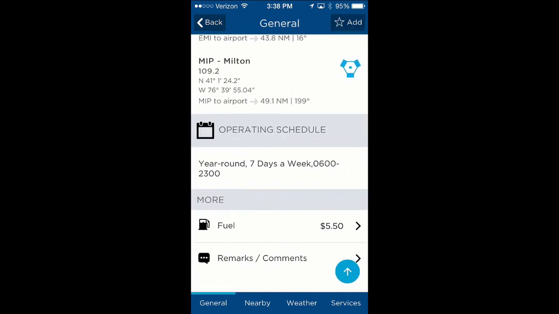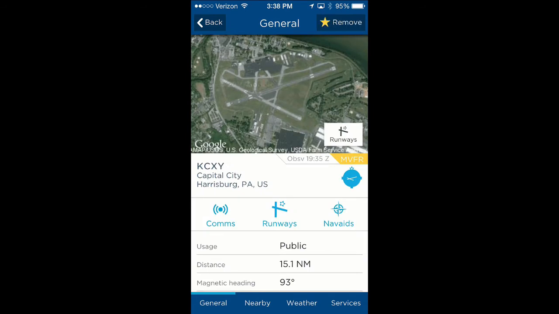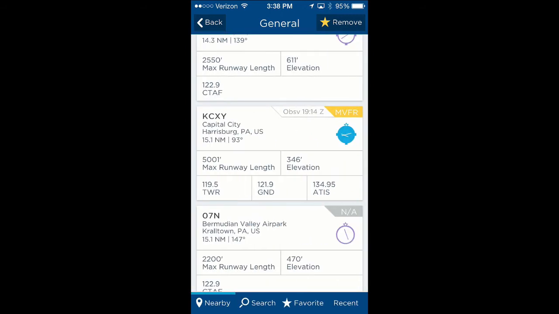You can add any airport to a list of favorites by clicking the Add button in the top right corner. You can then access that list by selecting the Favorites tab at the bottom of the airport list screen.